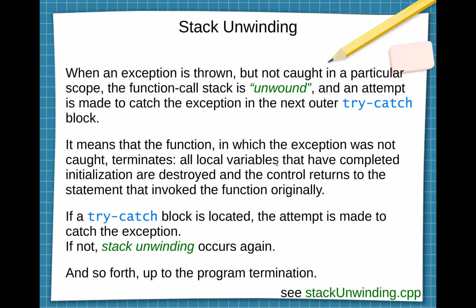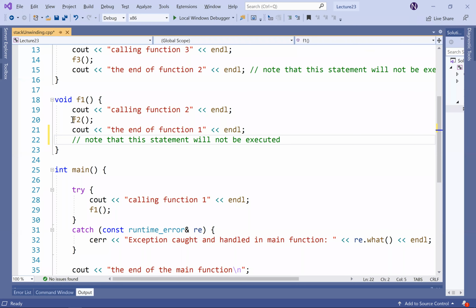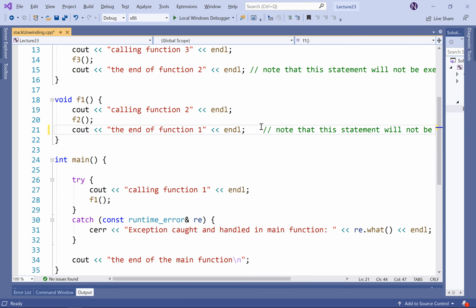So all local variables that have completed initialization are destroyed and the control returns to the statement that invoked the function originally. So no statements after this line are executed, right? The control of flow returns to the function that invoked this function. So once again, if an exception is thrown inside here and I'm not having the catch block here, nothing after it is executed and the control of the flow is returned to the function that called f1. Okay, so this is what this statement was saying over here.